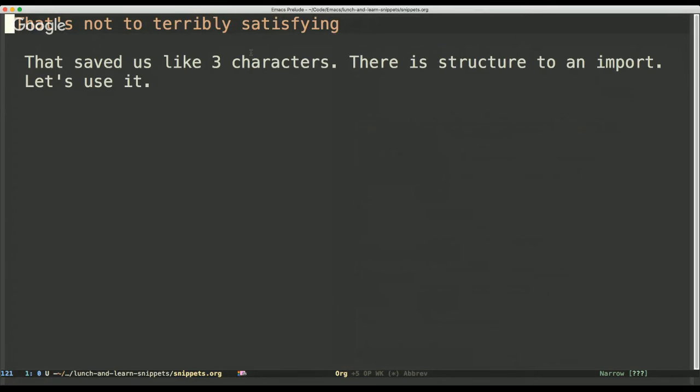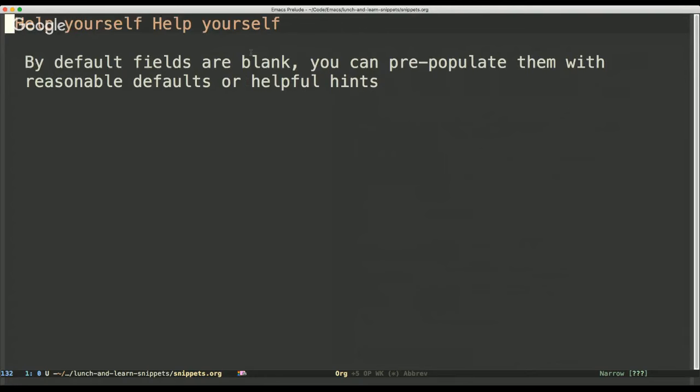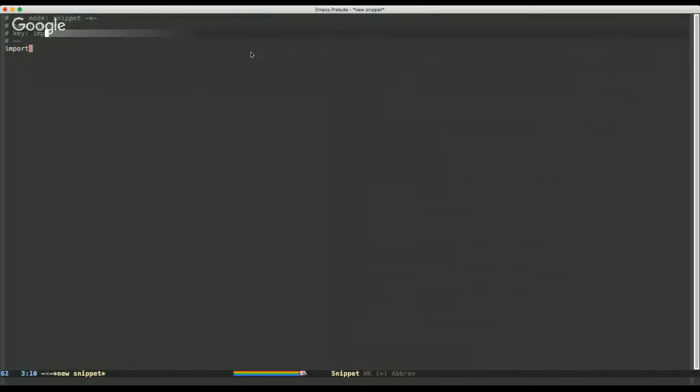But every import statement has a particular structure to it. The part that's unique and the part that's just the same every single time. And to do that, you can use fields for the snippet. These are places where, as you're expanding the snippet, the expansion will stop. You can enter in text, and then you hit tab, and it will continue going. So let's give that a shot. Let's say we want to say import $1. I should say the fields are numbered. Import $1 from, and the quote like $2. And then we can put a semicolon there.